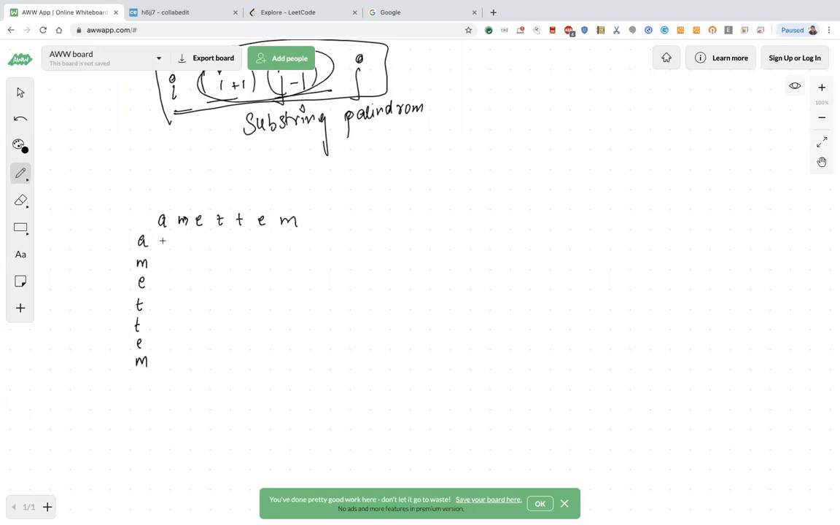Now this A and A will always match. This M and M will always match. This will always match, this will always match, this will always match, this will always match, and this will always match. Any confusion so far? Now we'll check for length 2.